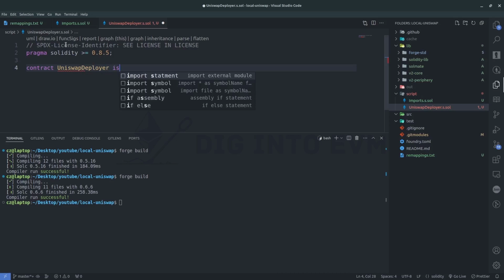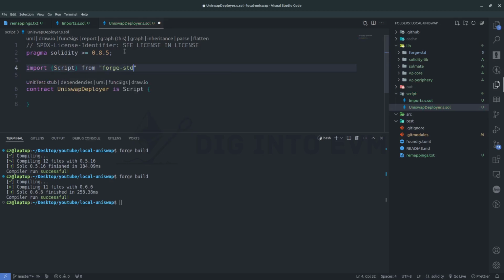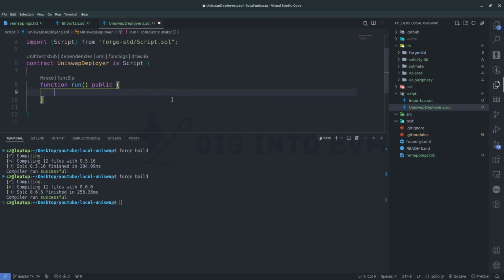Our Uniswap deployer smart contract is going to be inheriting the script smart contract which is provided by Foundry in order to let us use lots of useful tools. So we also need to import it from Forge std. When writing a script smart contract, Foundry is expecting that there is a run function inside of it. If you don't include it, nothing will be executed because this is the function that's going to be called and we need to put all of our logic for the script inside of it.